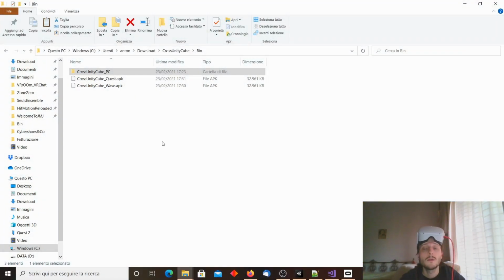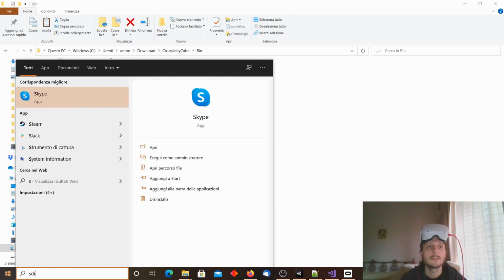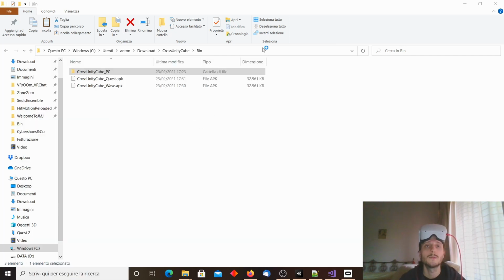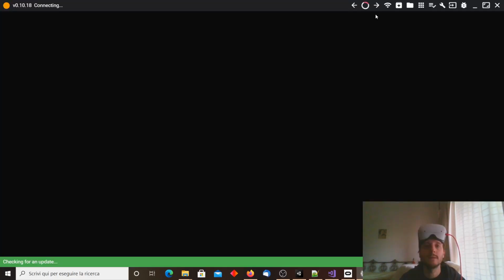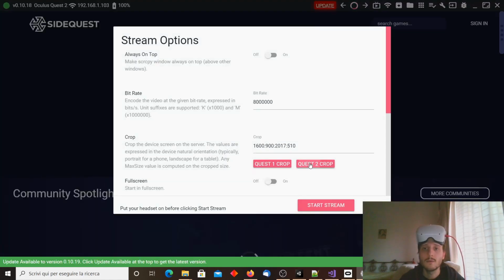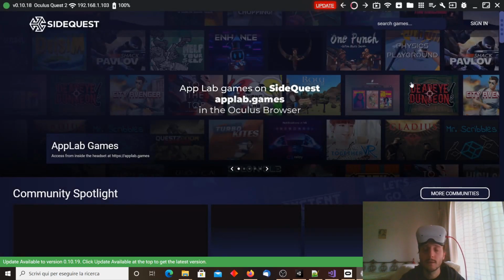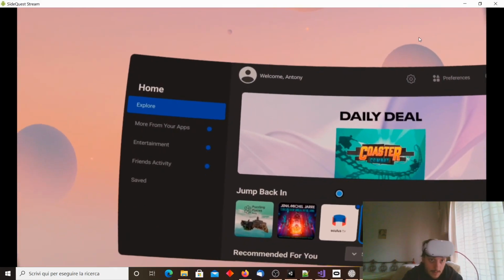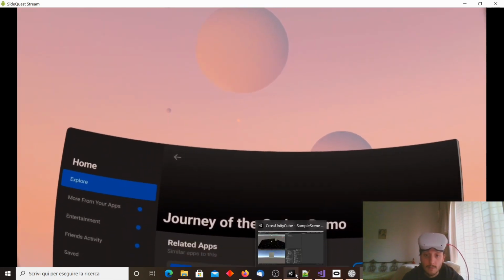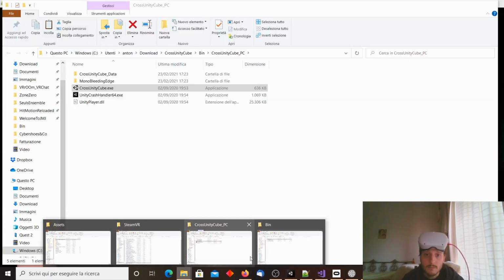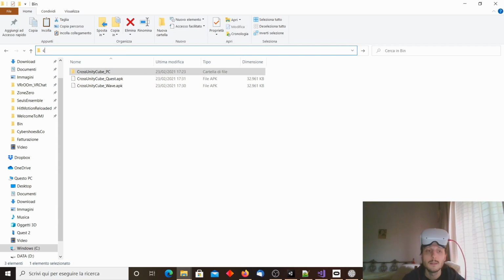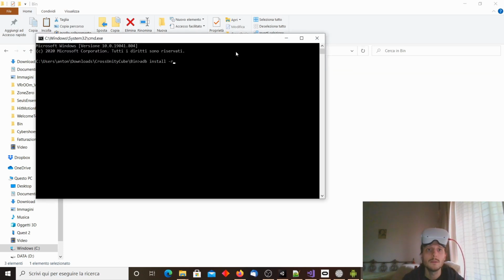Okay, now let's try with the Quest, not with the link. So now I've disabled the Oculus link. Let me open SideQuest so that I can show you the content in an easy way with the stream, Quest to crop, start stream, and now you can see my Quest inside. So let me install the APK. So in the bin, cmd, adb install manual Quest APK.